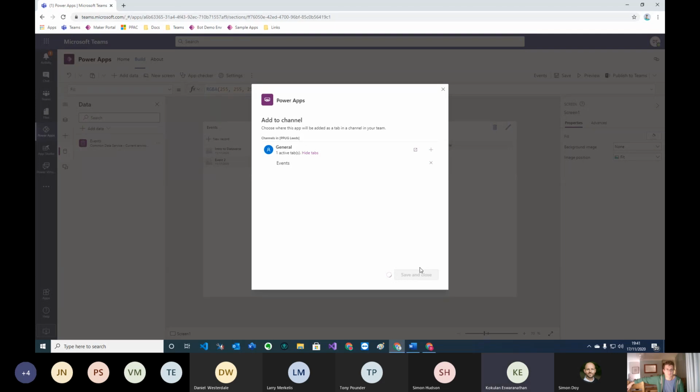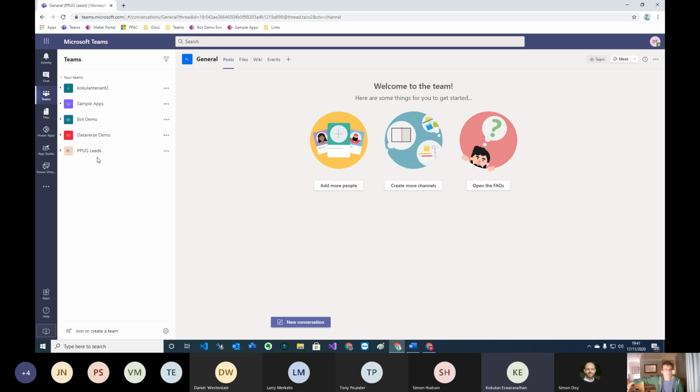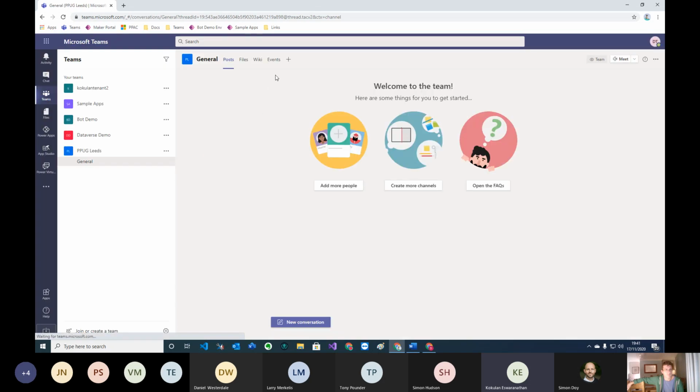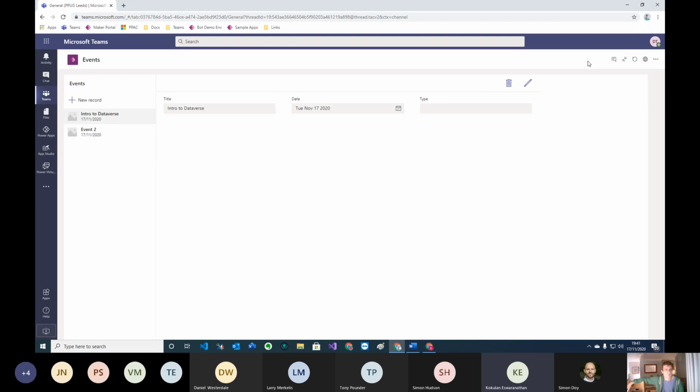So the app is now ready. I know it's not the best app in the world, but if we go into Teams, and I do a refresh, I definitely need to do a refresh because it doesn't pick up the new tabs until you refresh the whole thing. Okay, so you can see the app is already in the channel, and you can maximize and use it like a normal Teams app. I'm not going to add any record because we've already tested that. Let's go back to the studio.